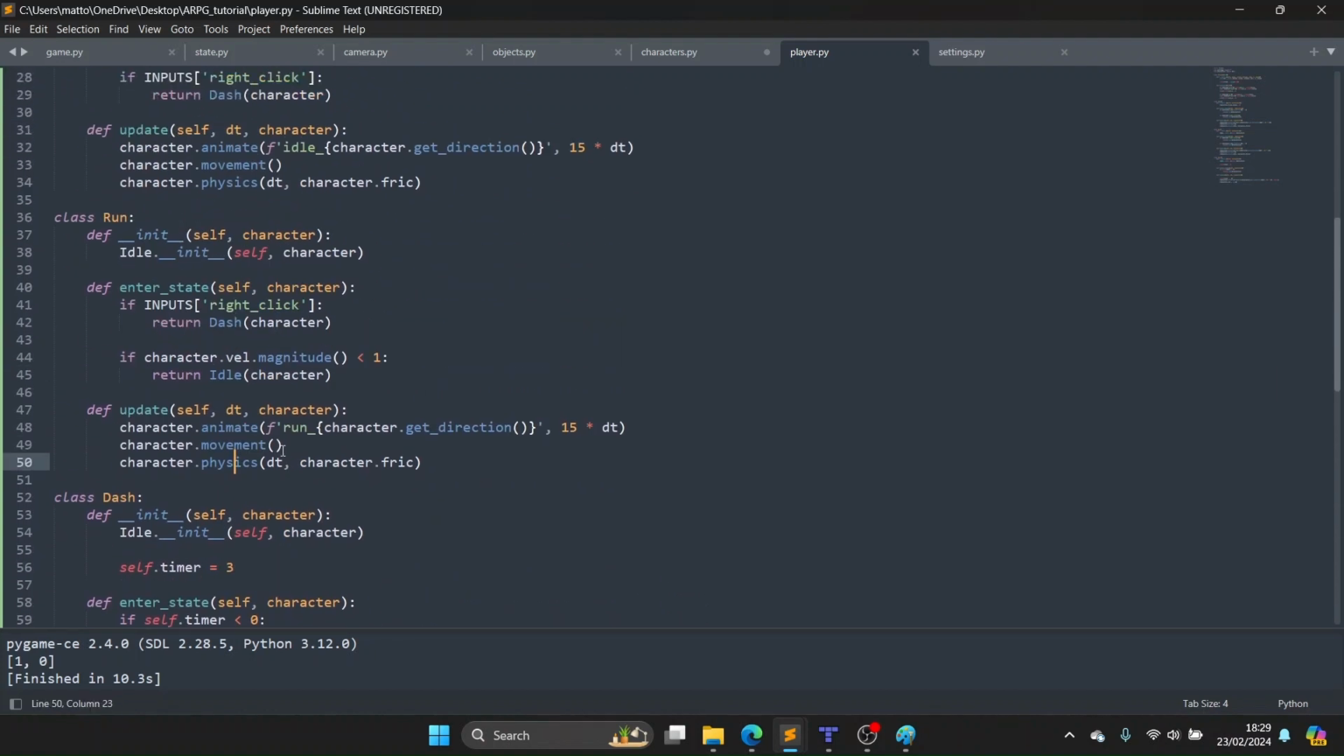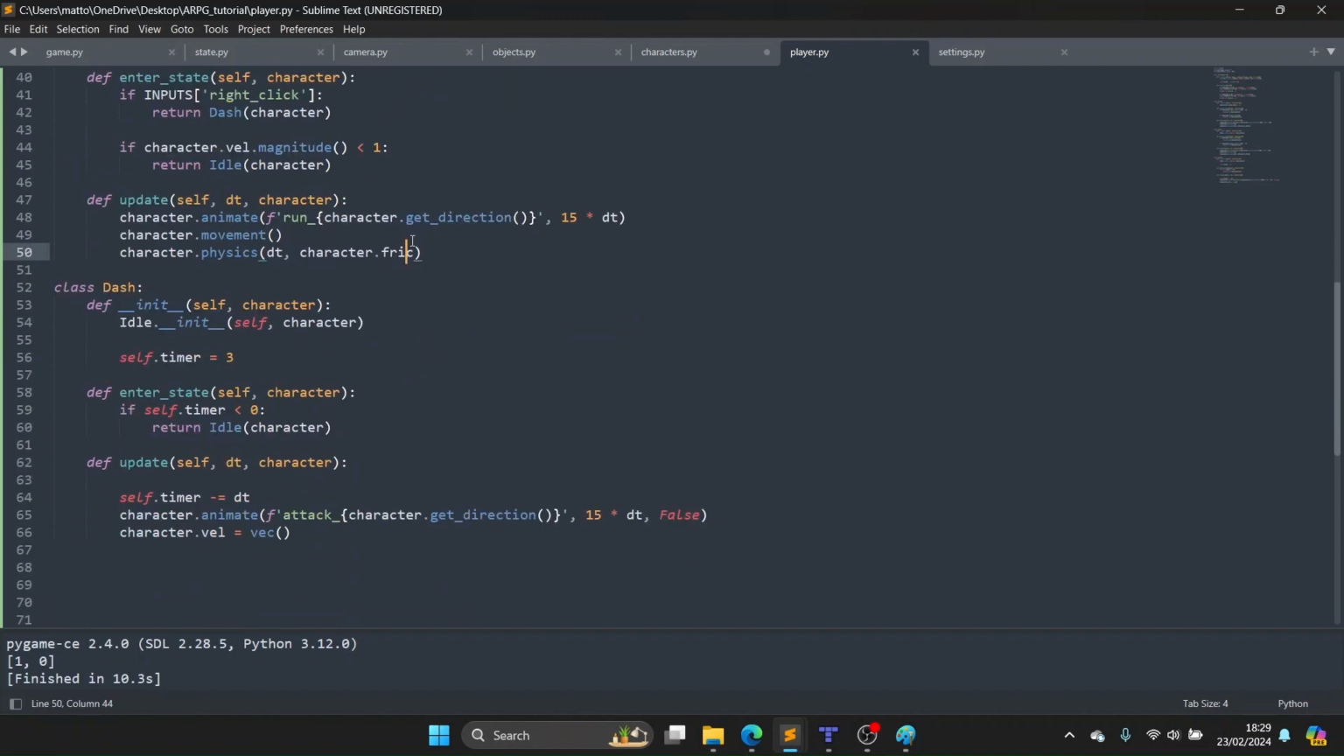So this is what we had before. Let's run it. Let me just explain this. I want to pass a different friction in here. So if we keep the standard friction, as soon as we start calling this physics method in our dash, it will move really, really fast if you tell it to, and then the standard friction takes over and slows down. So I want more control in each state for this.